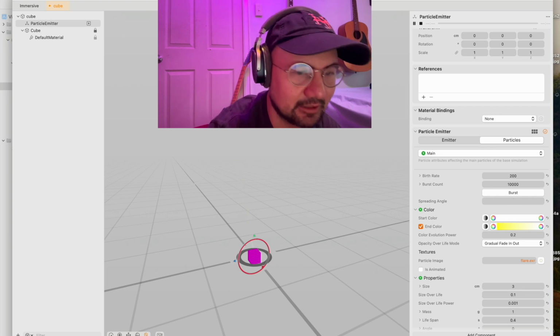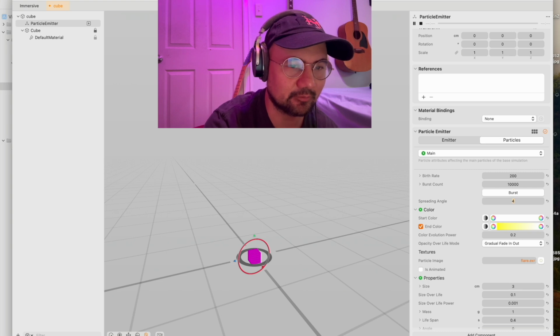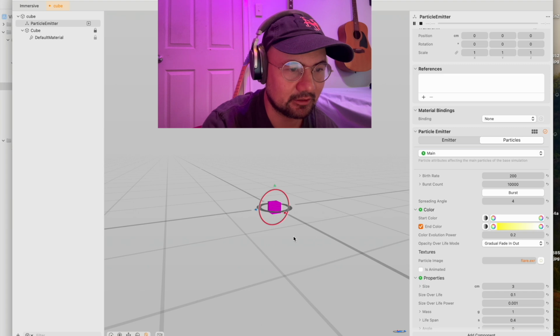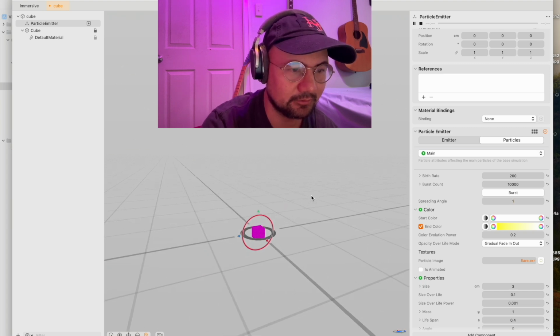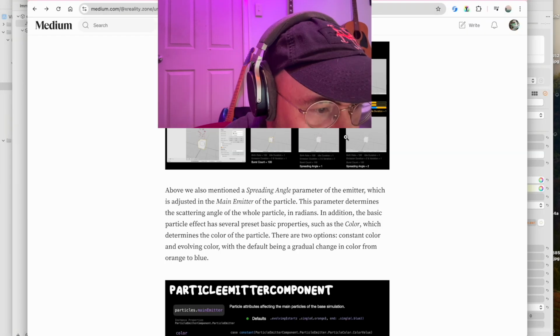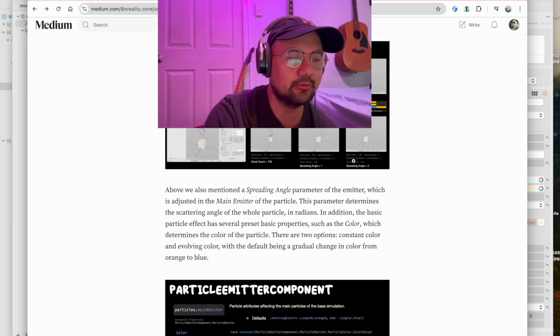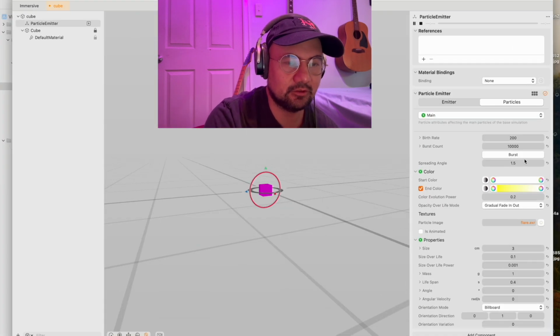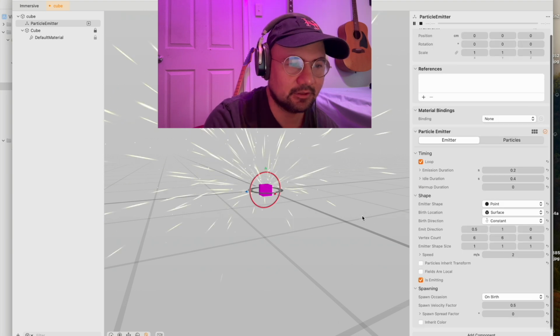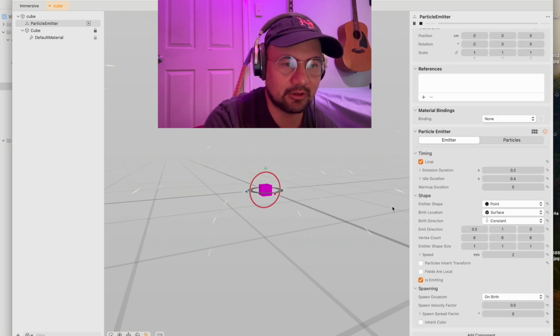So let's say 4 degrees. I don't even know if it's 5 degrees actually. Let's say 1, so it's shooting kind of out there. Yeah, it doesn't seem to be by degree. Oh, it's in radians. So the spreading angle is in radians. So 1.5, you're seeing a spread angle of 1.5 radians. Okay, that makes sense.